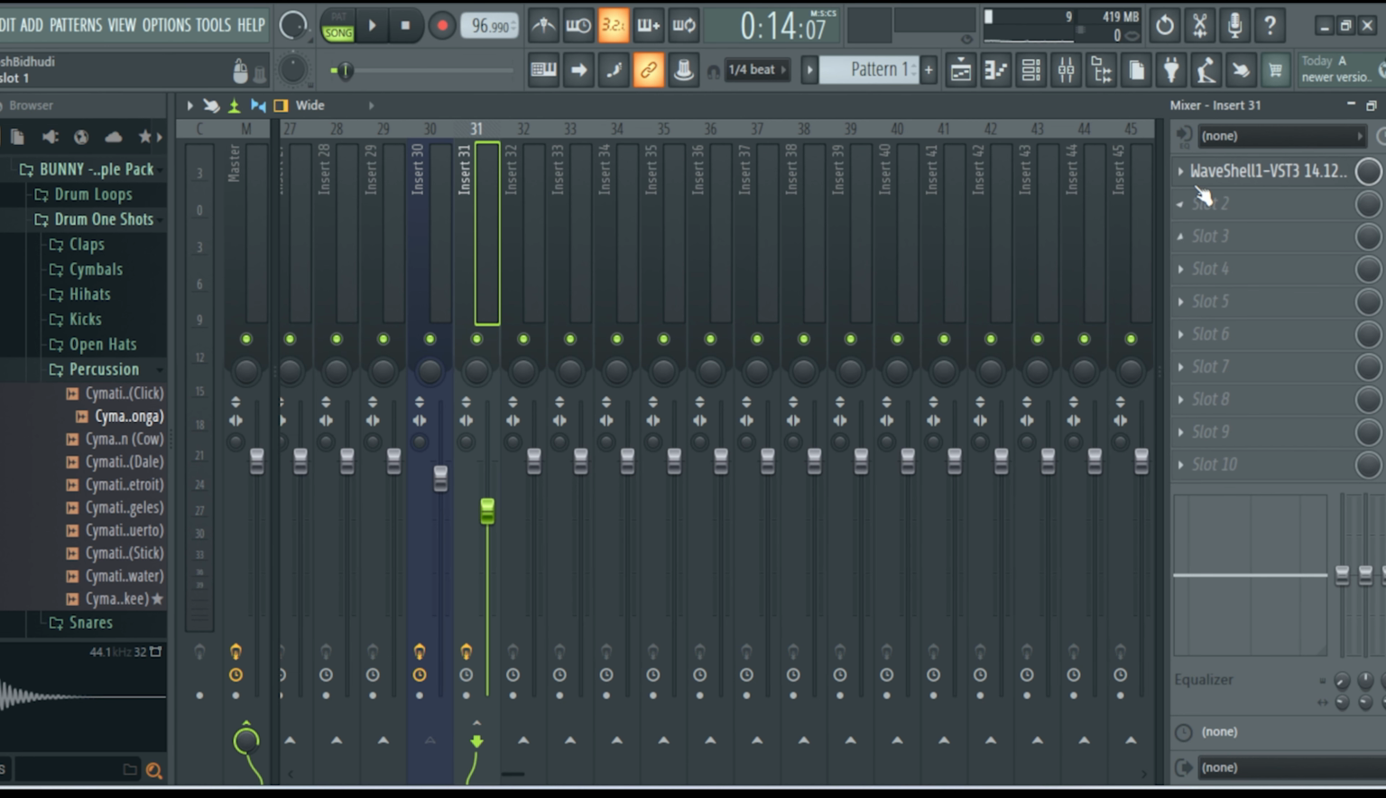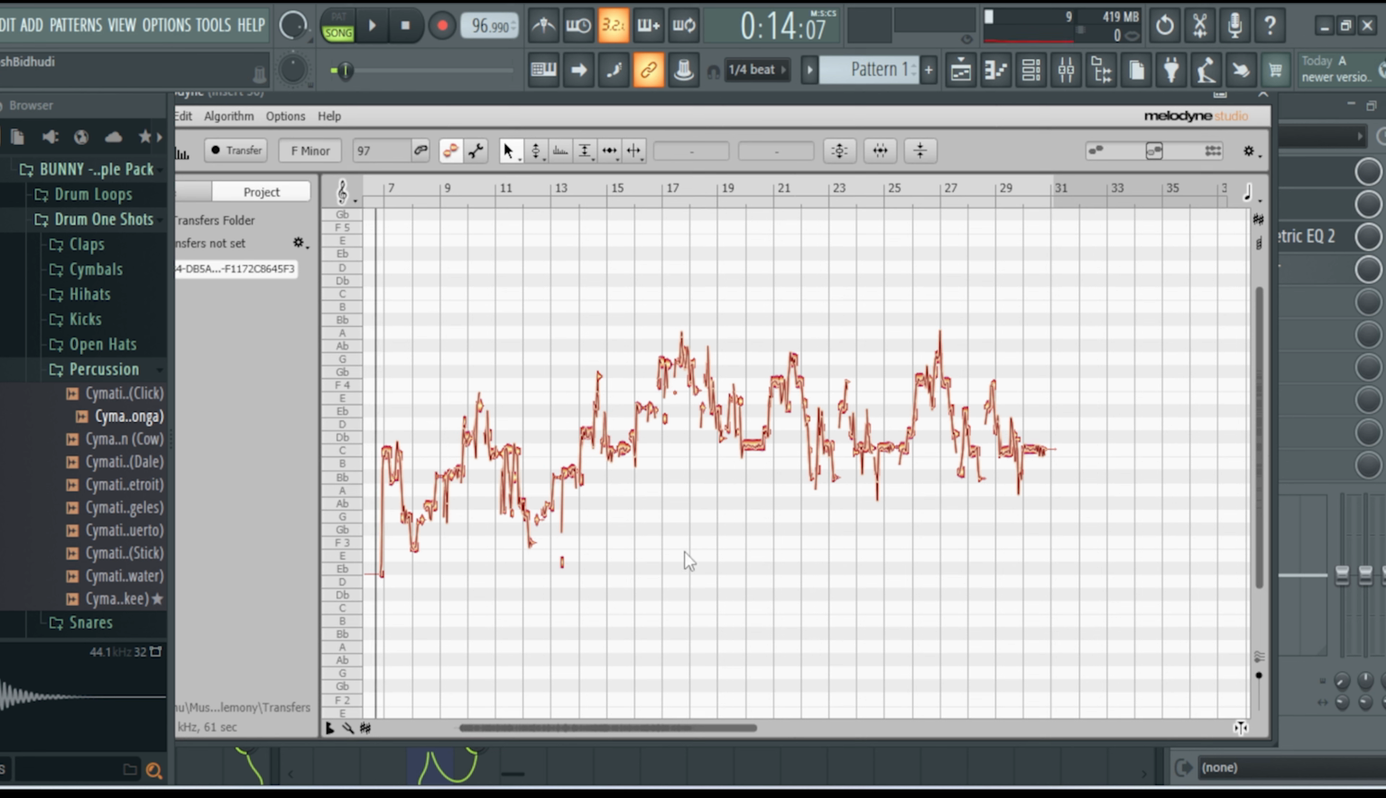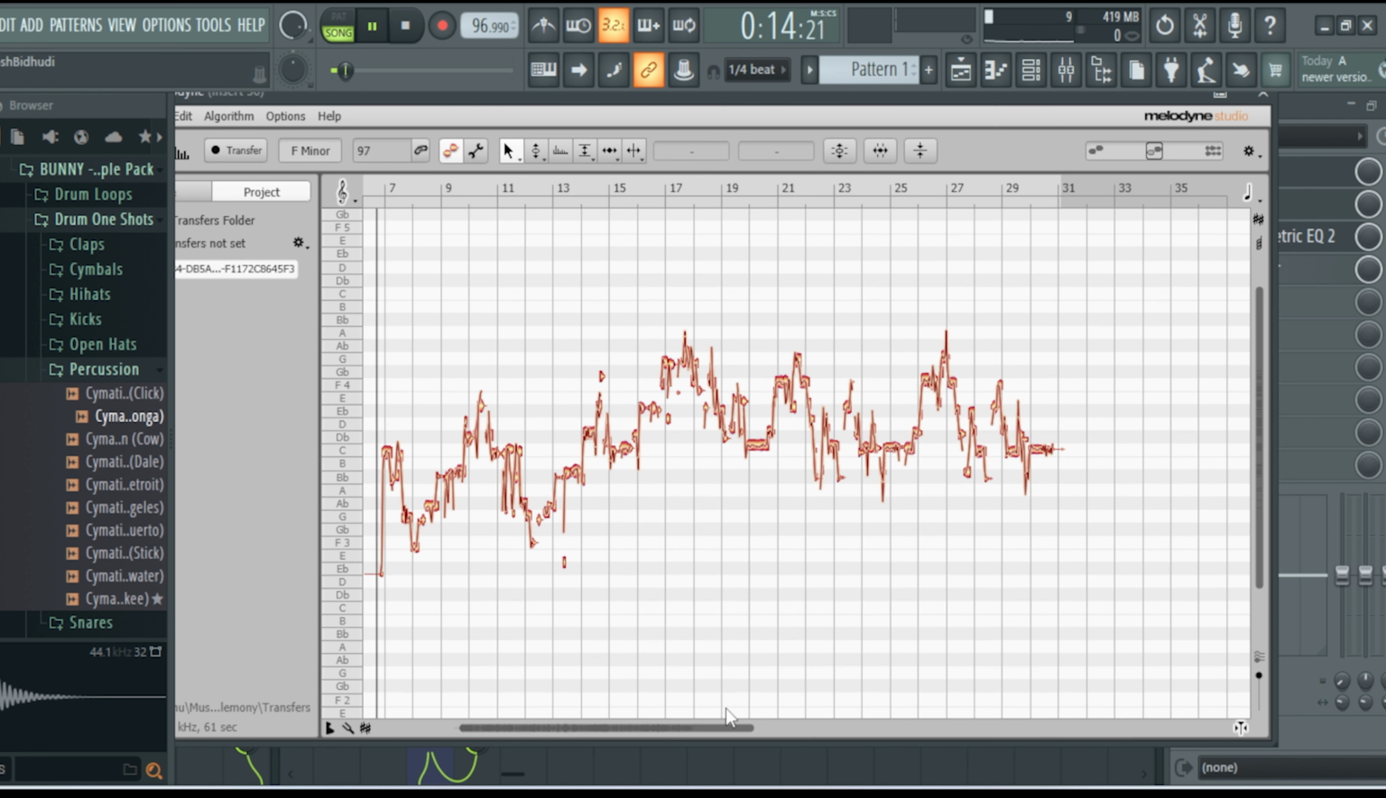So, what do we do first? Let's take it to Melodyne. So as you can see, I took it to Melodyne.